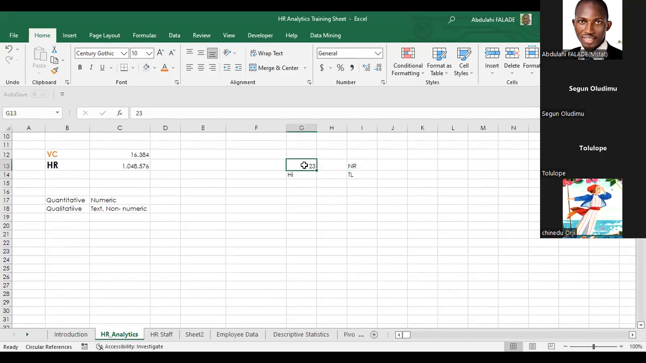Numeric will appear, we stand at the right. Text will stand at the left. So now you know what a quantitative data is. You know what a qualitative data is.